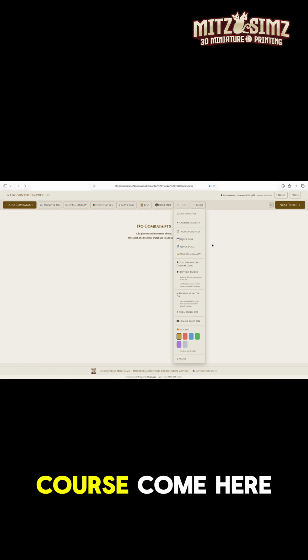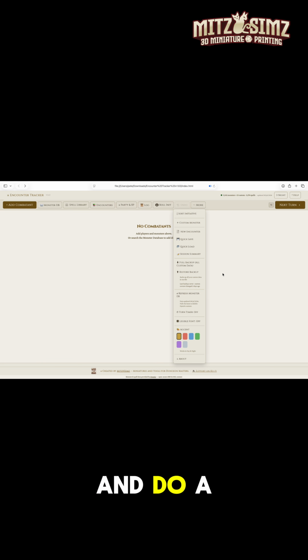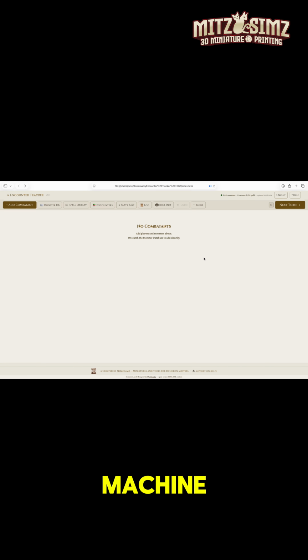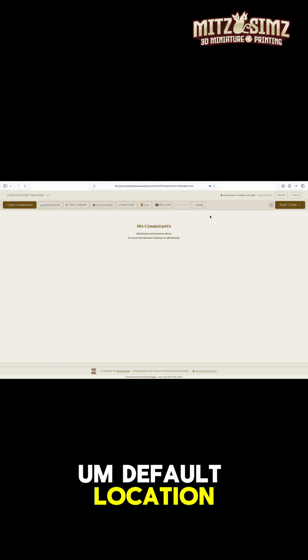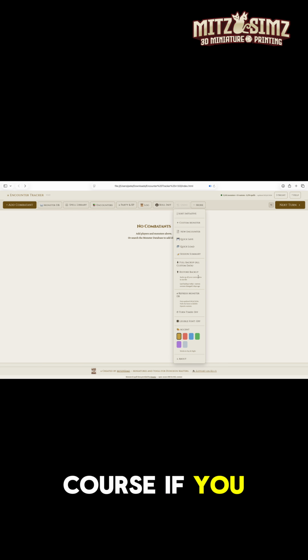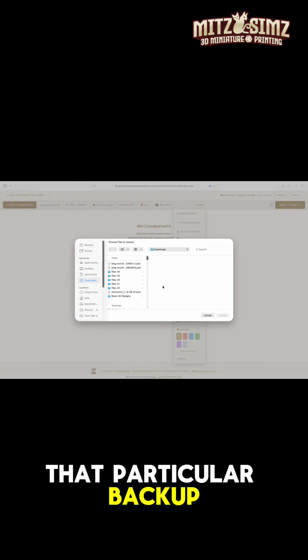If you've gone through and added a load of custom monsters or created a whole bunch of encounters, you can of course come here and do a full backup. This will download it to your local machine. This is the only time, but we're following the browser's default location of where to save it. And then of course, if we wanted to restore a backup, let's say I wipe a device or move to another device, I can go ahead and restore that particular backup, and it'll ask me to find that particular location.